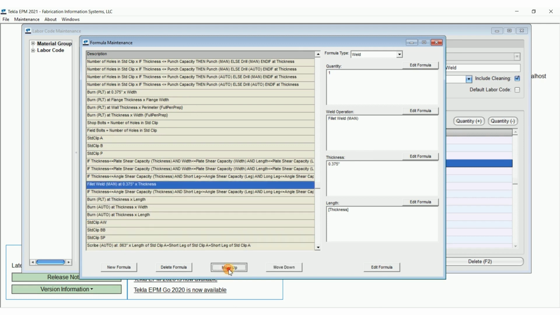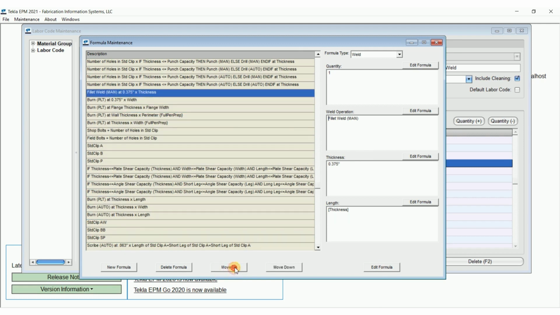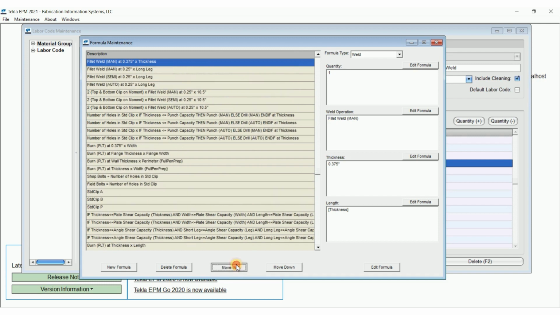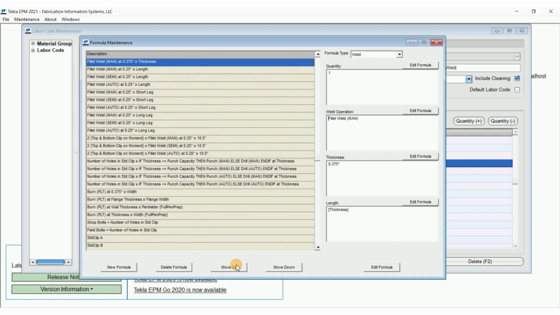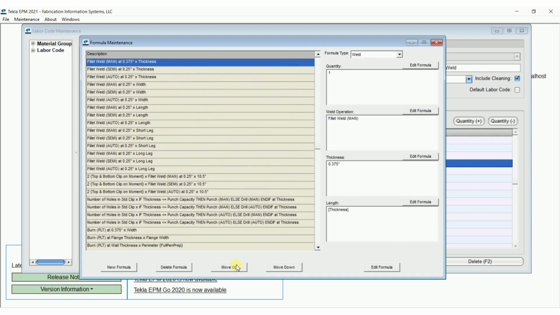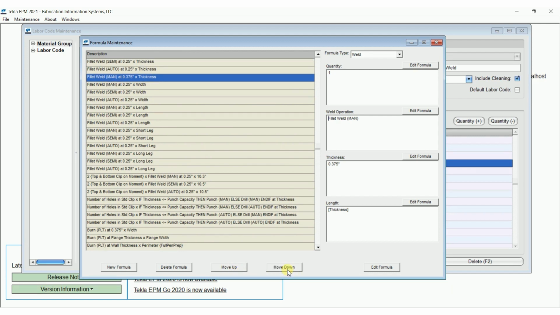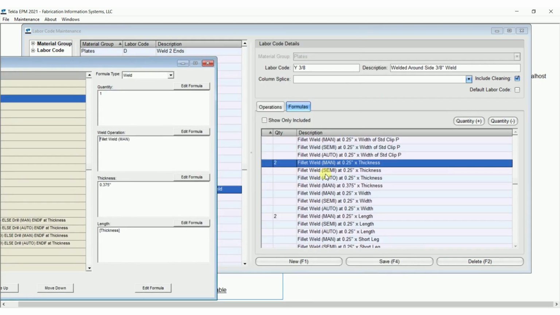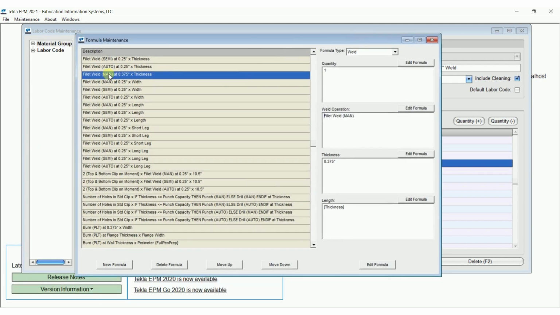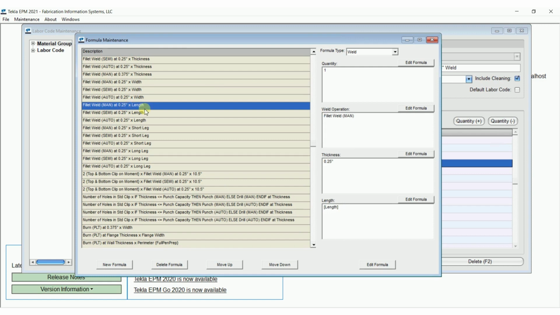I'm actually going to move it up to where those other ones are, just so it'll be a little bit easier. I like to keep them in the same area. So fillet weld at 1/4 inch. Let's move it back down. Okay, so then I need to also do the same with fillet weld manual at 1/4 inch times the length. So let's look for that one. Fillet weld manual 1/4 inch times the length.